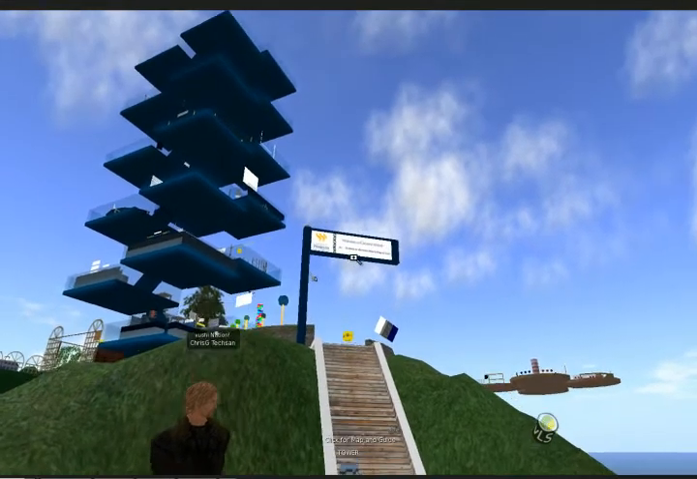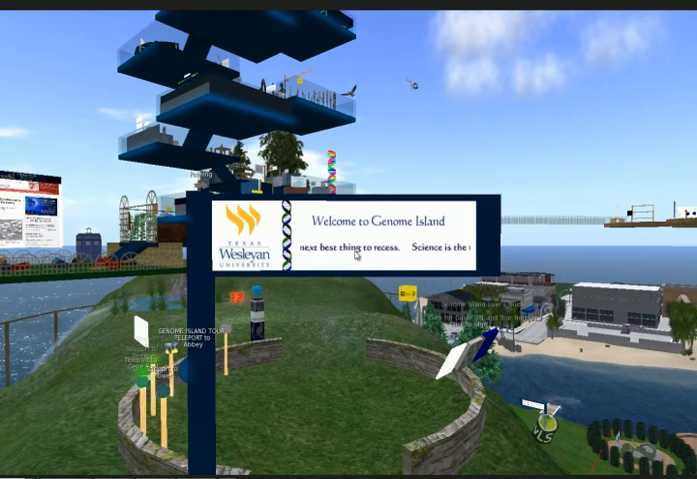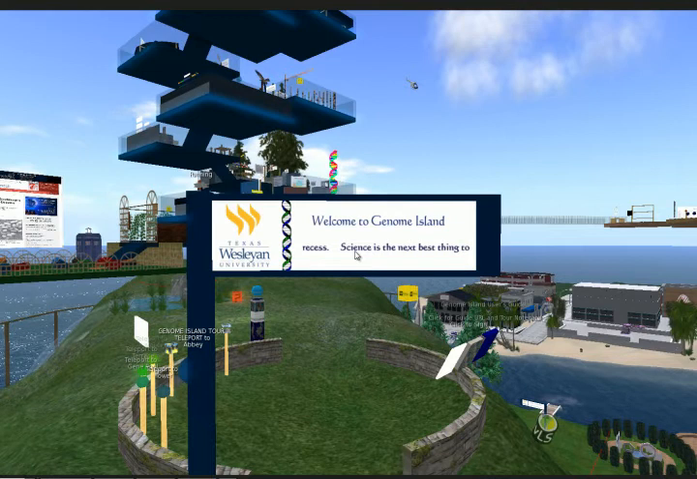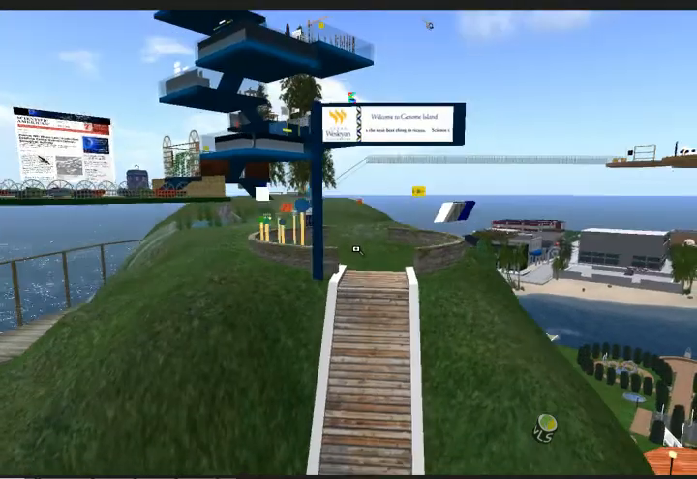If you've not had a chance to visit Genome Island in Second Life, you're really missing out on a great educational resource, especially if you're teaching biology or genetics. They've done a really wonderful job of creating great learning spaces here. So how did I find Genome Island?